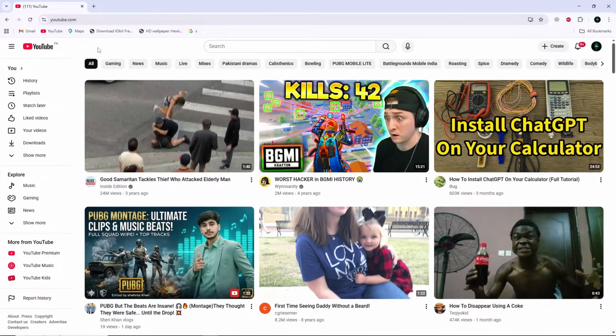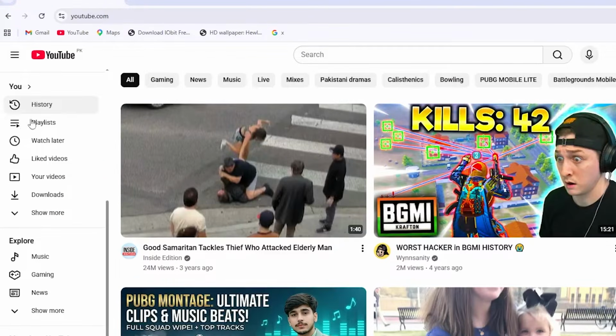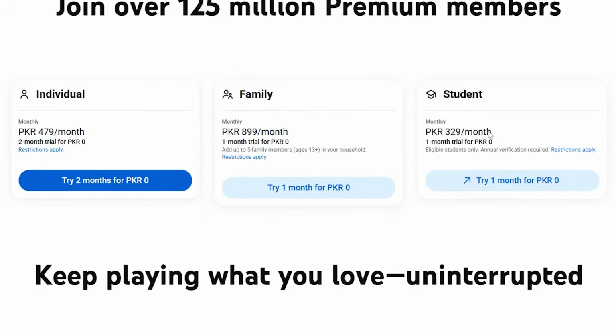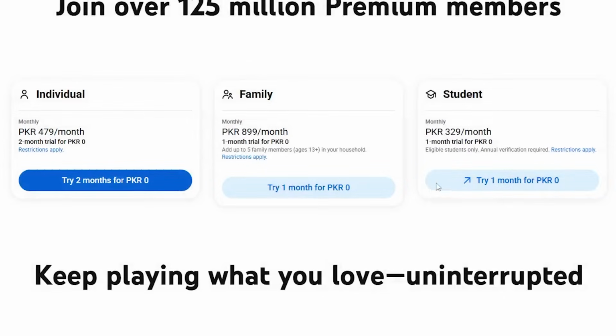First, open the YouTube website or the YouTube app on your phone or computer. Make sure you are signed in with your Google account. Next, look at the top left corner and click on the three horizontal lines menu. From the menu, scroll down slowly until you find YouTube Premium. Click on it. Now scroll again until you see the student plan option and select it. This will start the student verification process.